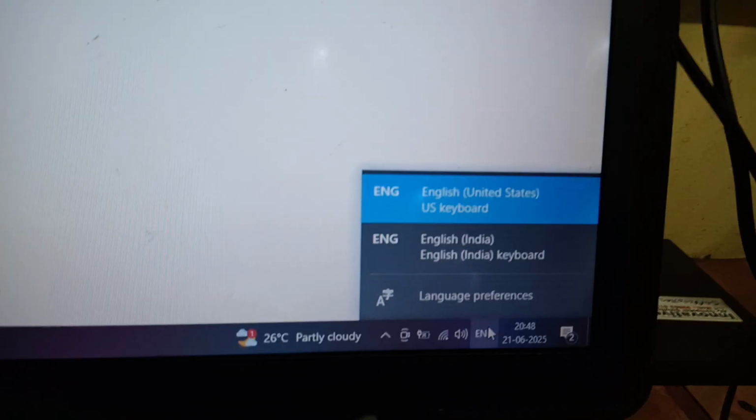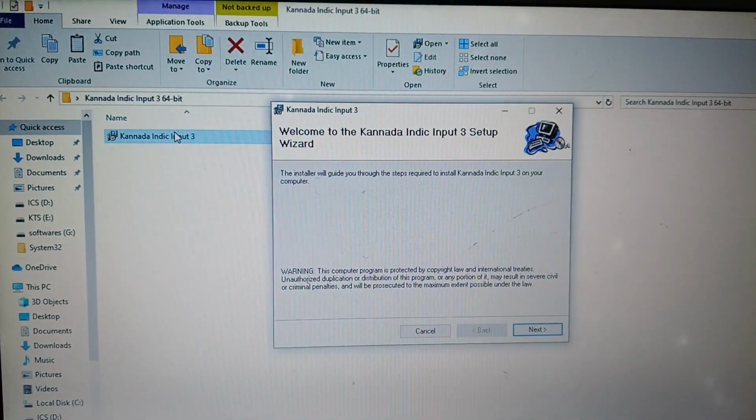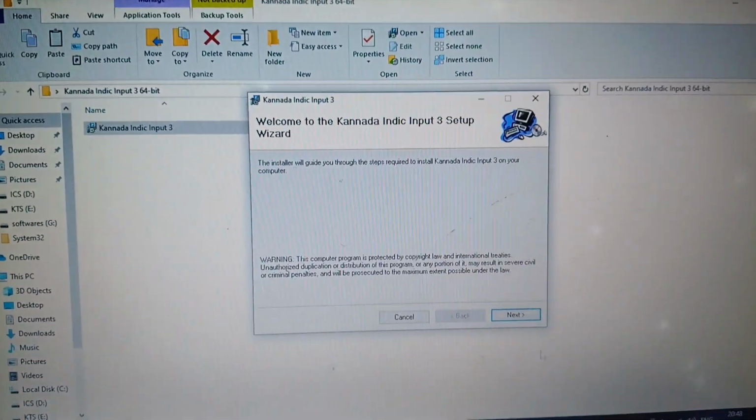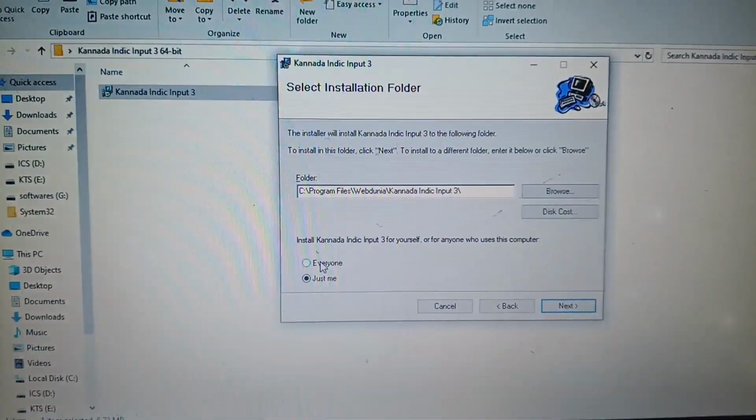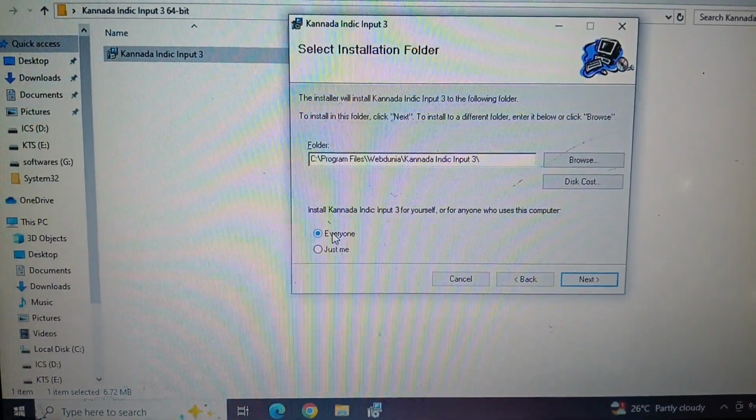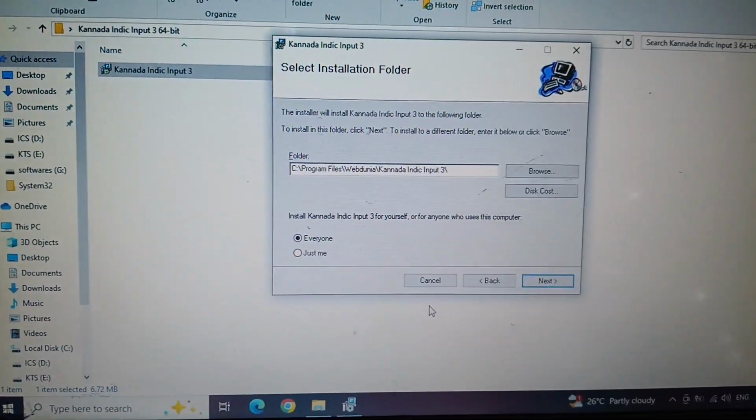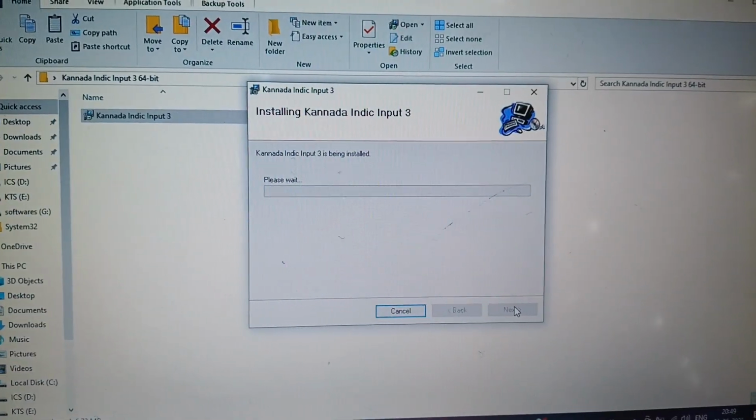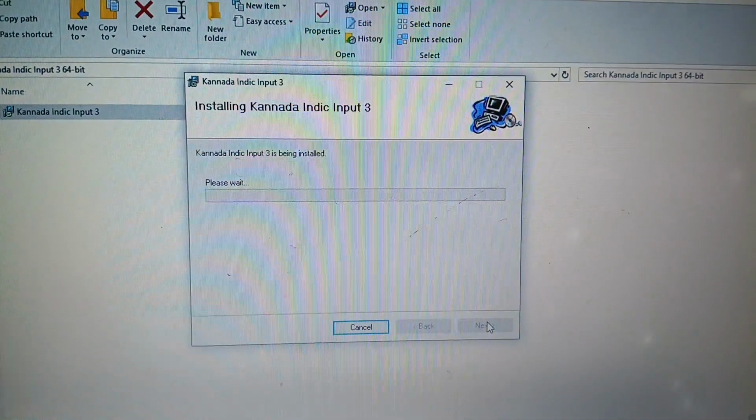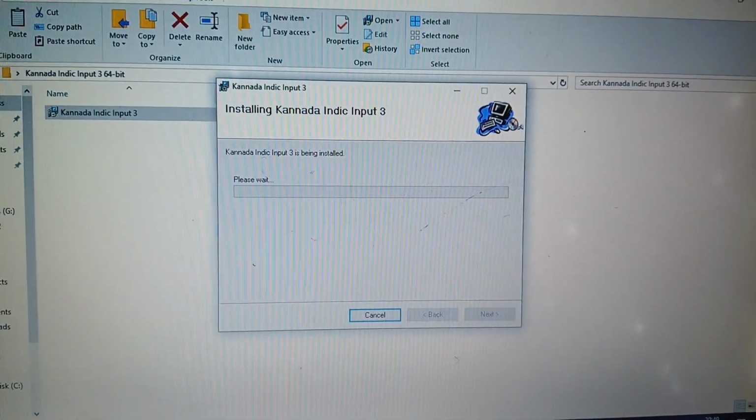Now you can see here there is no Kannada language option. Now we are going to install it. Simply double click it. Welcome to the Kannada Indic Input setup wizard. To start, simply click the Next option. In this, you need to select Everyone. If you select Everyone, all users, not only local users, can use this. Then click Next, Next. Now it is installing the Kannada Indic Input 3 software. Wait a few seconds. It will start the installation.